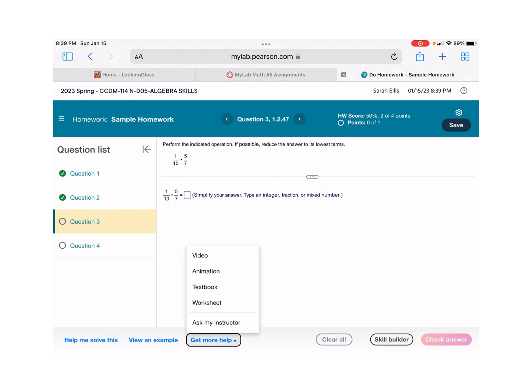Now the worksheet, I did pull this up on one of the problems, and it did something completely out in left field, so I don't necessarily recommend using that feature, but it is there. Just make sure that it pertains to the problem that you're looking at.